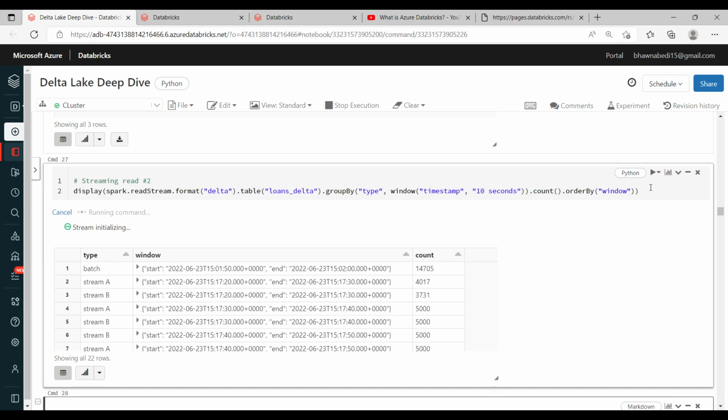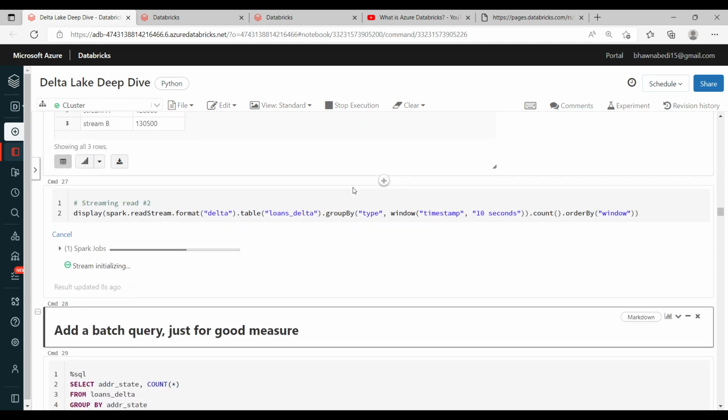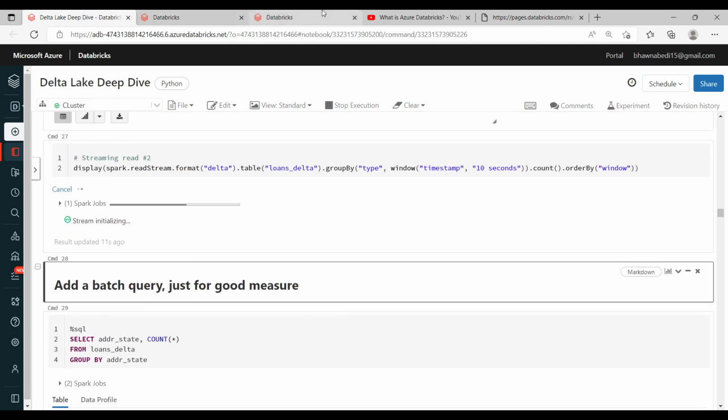Now the moment I run this, again it is basically a read stream only, but the top stream I have stopped. I've stopped the incoming to my stream right now. I'm just trying to read it. What I want to show you here is that this is how you do any kind of transformation on top of your streaming data.